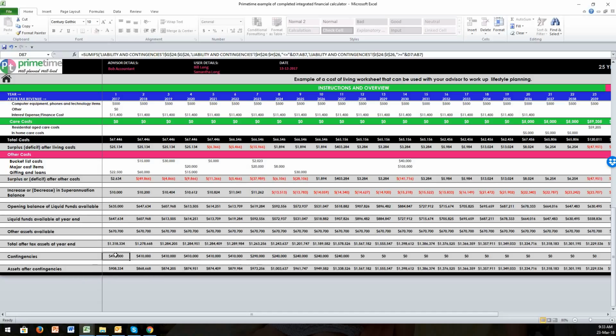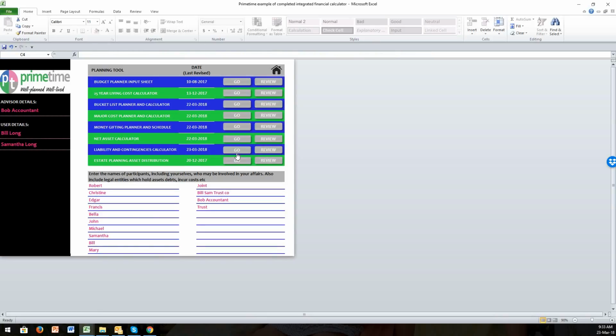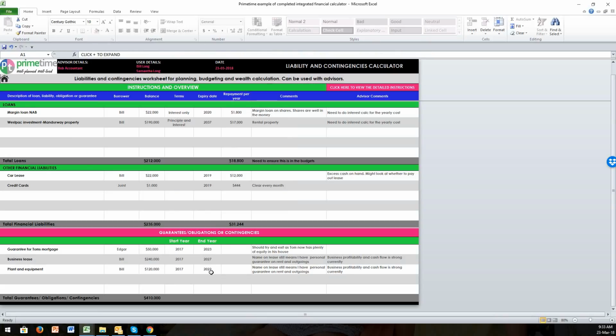So you can see here the contingencies start off at 410,000, and then by the year 2028 those contingencies will be extinguished. So you can see back here in the net asset, the liability contingency calculator, that 2027 is the last year of your business lease. Okay, so if the business lasts till 2027, then all your liabilities will be gone.